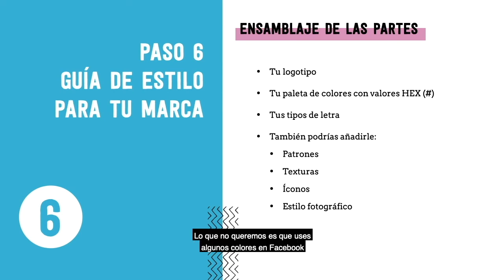What we don't want is for you to use some colors on Facebook and something a bit different on Instagram, and your website looks even more different. We really want to have this cohesive look across essentially the internet, and that is what this reference document is going to help you make sure you have. So what is absolutely necessary in this is your logo, your color palette, and your fonts. That's the minimum, and that's what we're going to create together today.